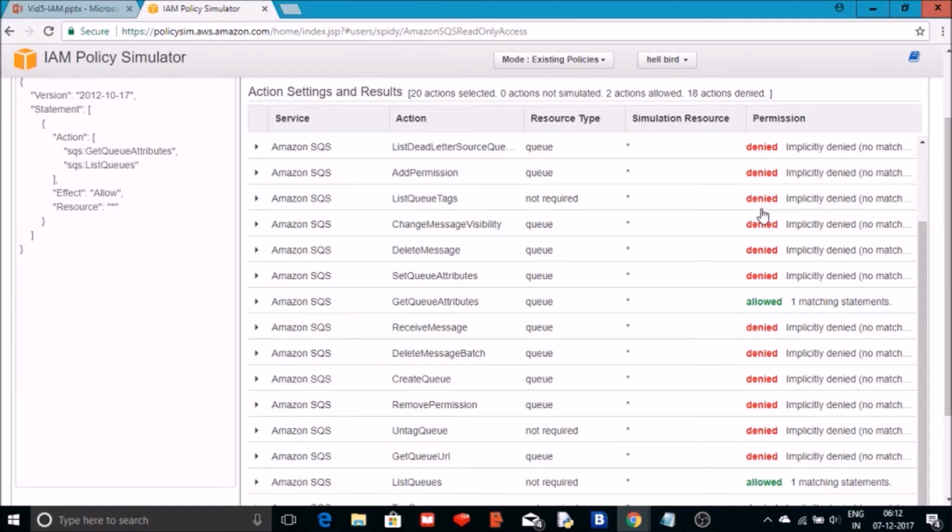Here guys, one more thing I want to point out: if you want to allow anything, we have to explicitly define it. If we don't define it, everything is implicitly denied. In simple terms, if we want to allow something, we have to specifically give the allow permission, or else everything is denied by default.